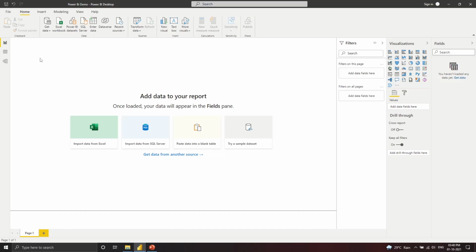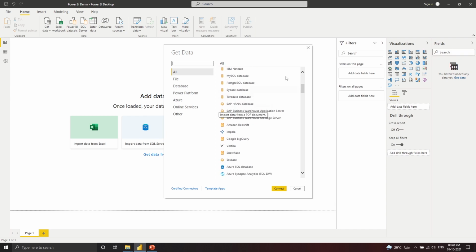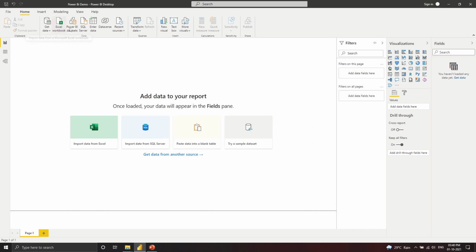Now let's look into how we will be importing data into Power BI. Do you see the section over here saying data? These are the different ways we can import data into Power BI. Get data will have all the data sources from where we can get the data. Other than that, we have a few other things mentioned over here. These are actually for quick access. These are also available inside this get data option.